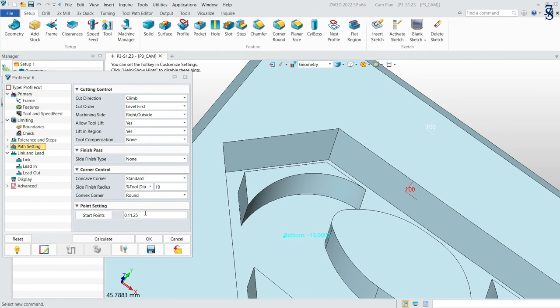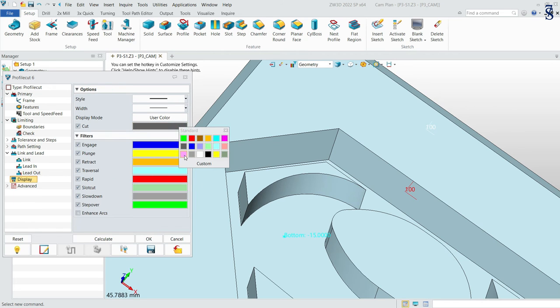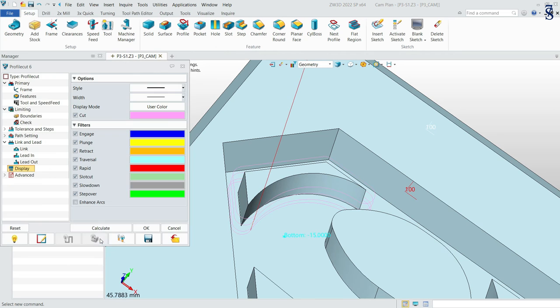Path setting. Remove this. And we're going to select the color. Select this one. Calculate. And it looks good. Let us do a verify.